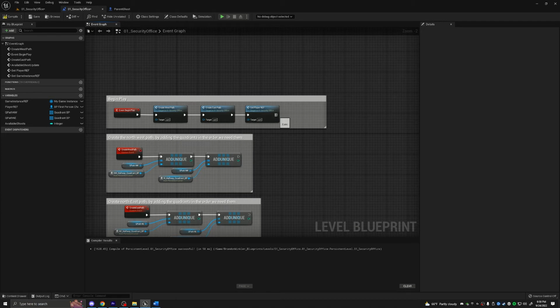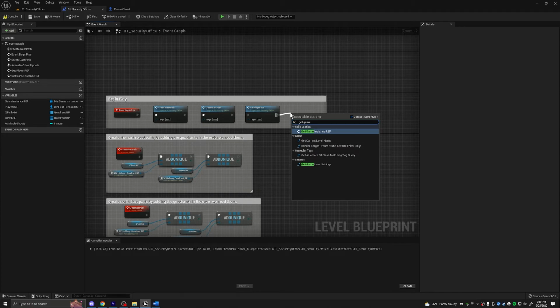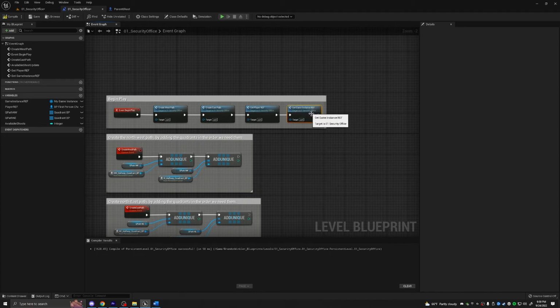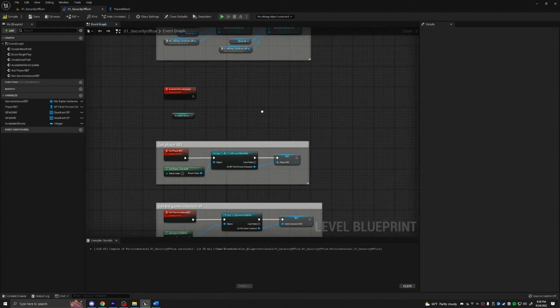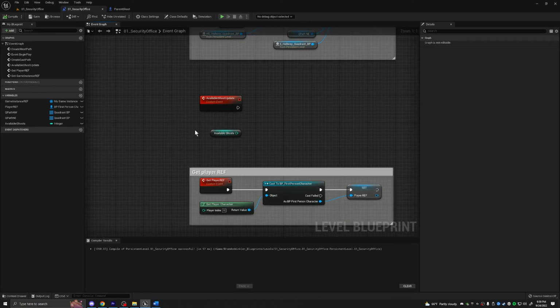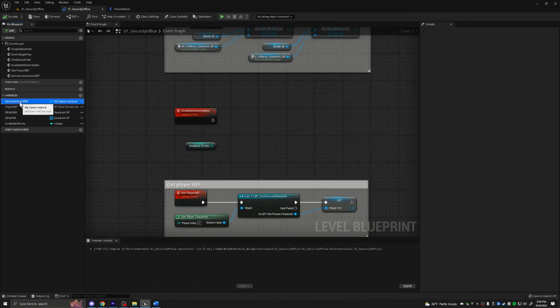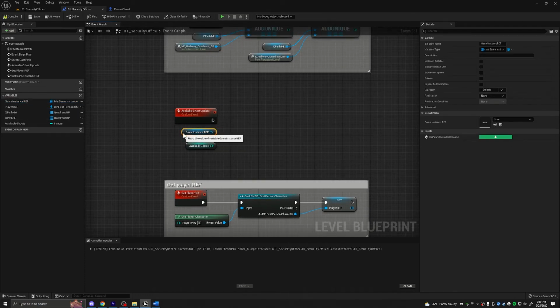Up here out of event begin play, go ahead and get game instance ref. Boom. So now that we have a reference to the game instance, which as I said is a box outside of the game, what we're going to do is take available ghosts and send that to the game instance.